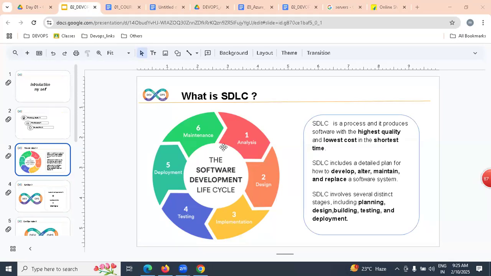Directly or indirectly, we are part of our SDLC process. If you are a software developer, you write the lines of code. If you are a tester, you verify the functionality. But if you are a DevOps engineer, what exactly are you going to do on top of SDLC?